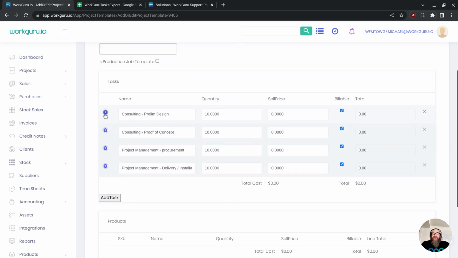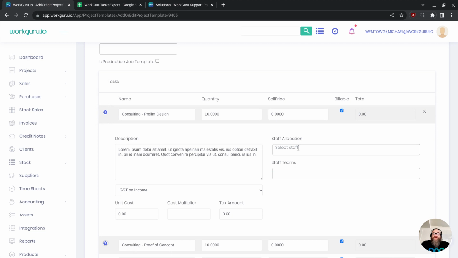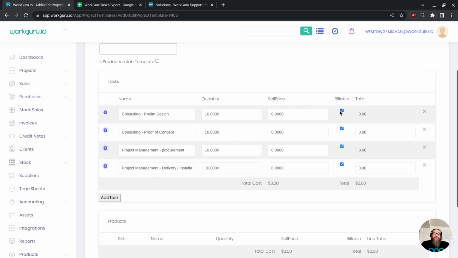Like I mentioned before, one of the things we can do is pre-allocate staff to templates, and we have the same billable, non-billable check functionality that you used to in WorkflowMax as well.